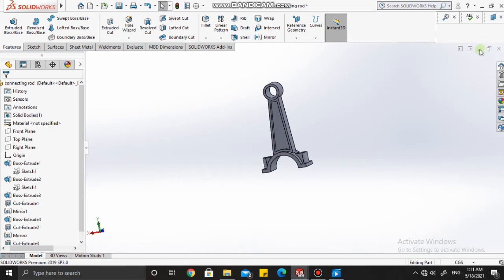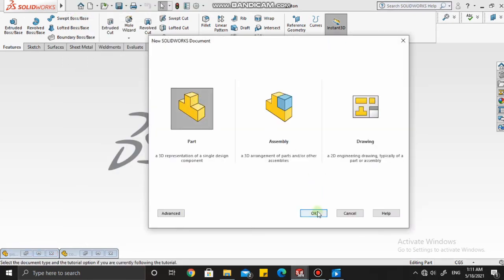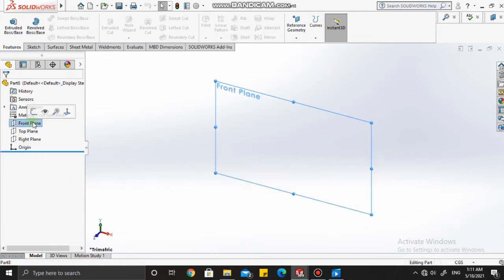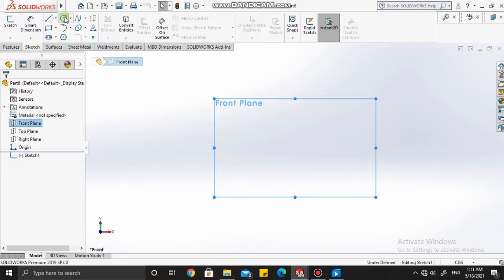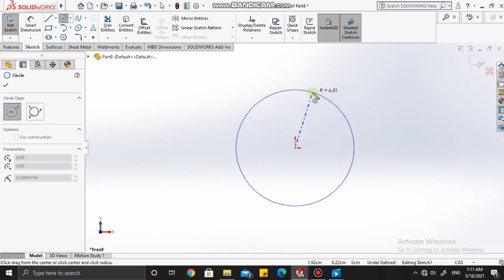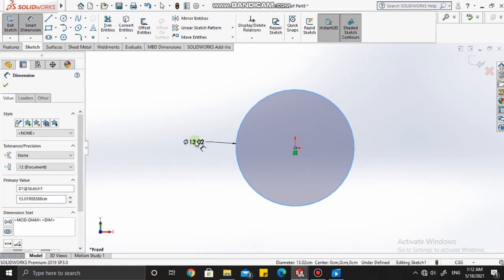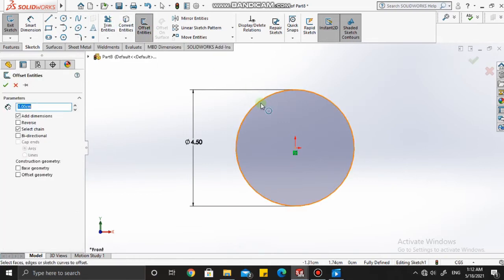So let's begin. Go to files, again follow the same steps, click new, select part and then OK. Just make sure that your units are in centimeters. Now select the plane. I'm going to select front plane. Go to sketch. We'll make a circle first. I'm using smart dimension. We'll keep 4.5. I'm using offset entities. Here I'll give it 0.5.